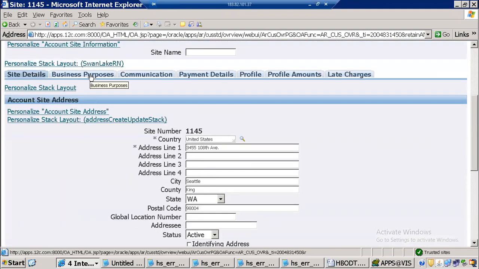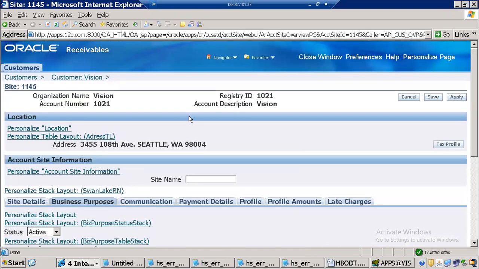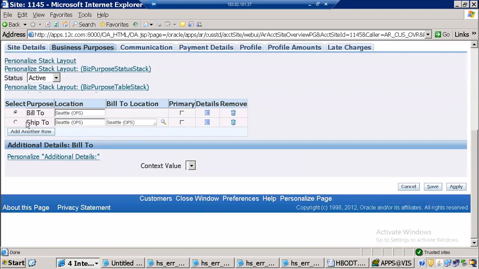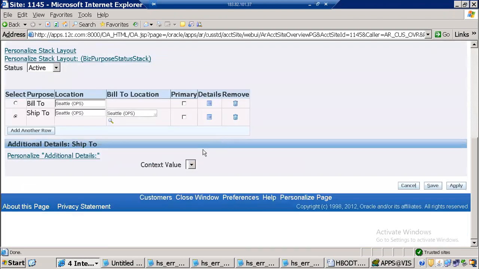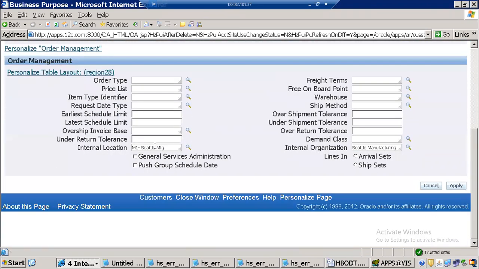Here, business purposes tab. There may be other tabs, but we will not touch them right now. Business purposes, and there is a shipping here. So we are shipping the goods, right? That's why shipping location is required here. I just check the checkbox of ship to, then click on details. You can see here, this is where actually we have to change.